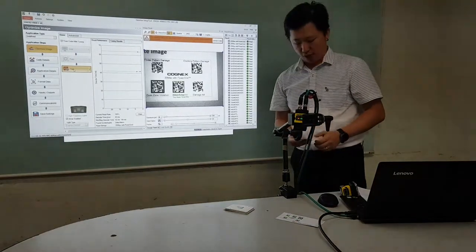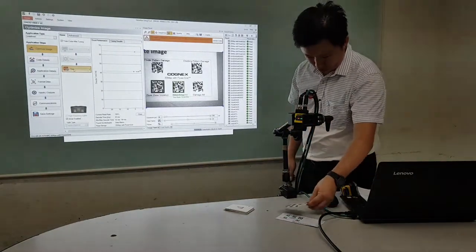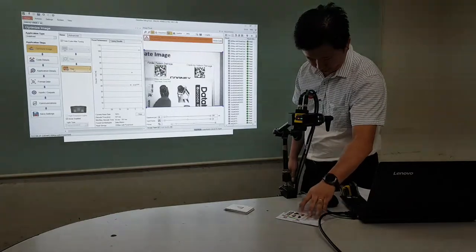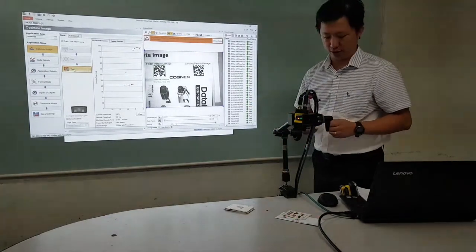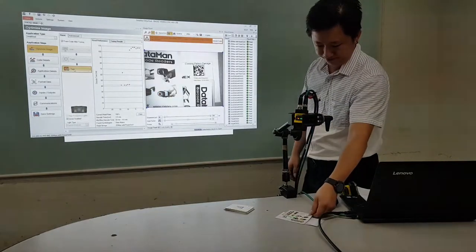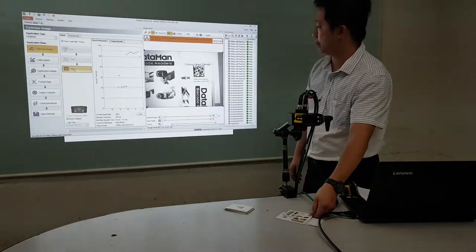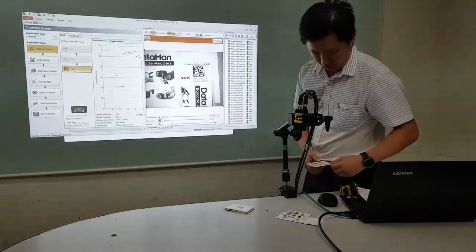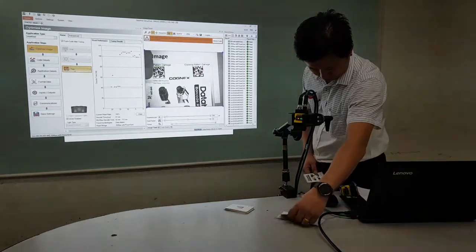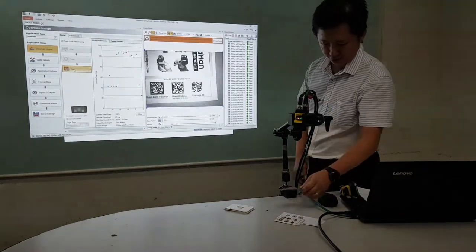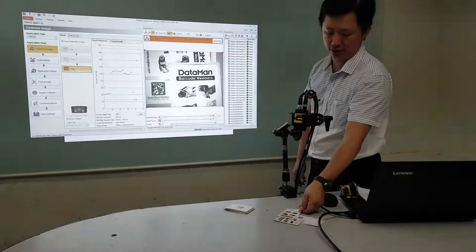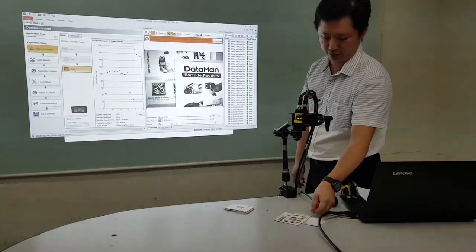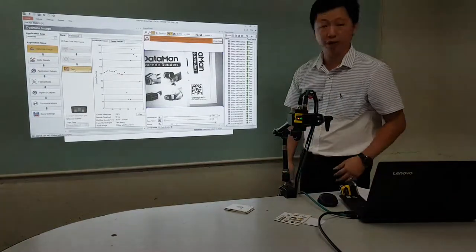So let's cover up the good code. So it's still able to read the finder pattern damage. Cover up. Clocking pattern damage. Quiet zone violation. And damage all.